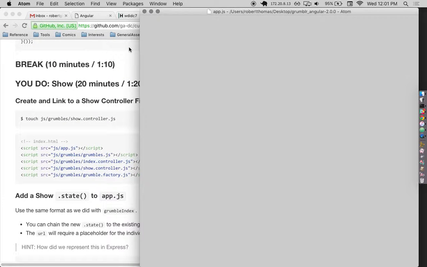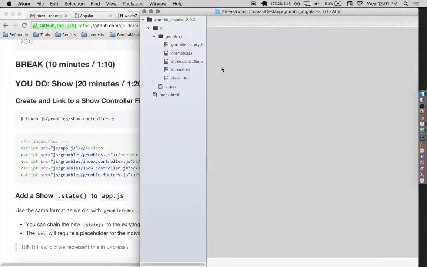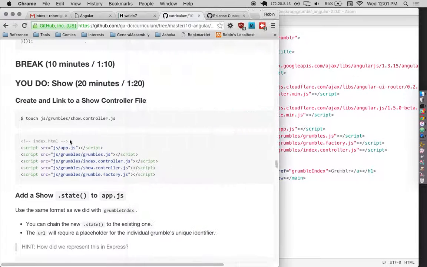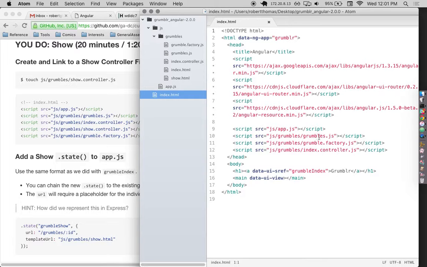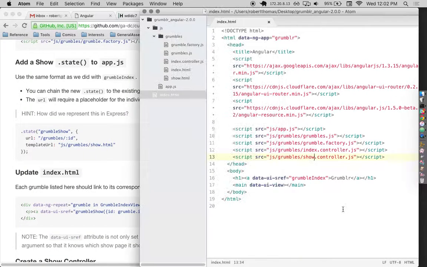All right, well, in that case, I guess I'll just go through and I'll add in all of this show stuff myself. So let's see. I have the factory in there. I have the index controller. I'm also going to need a show controller. So I'll put that in.